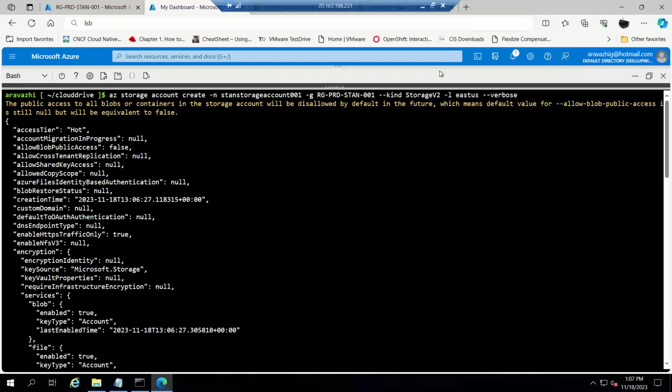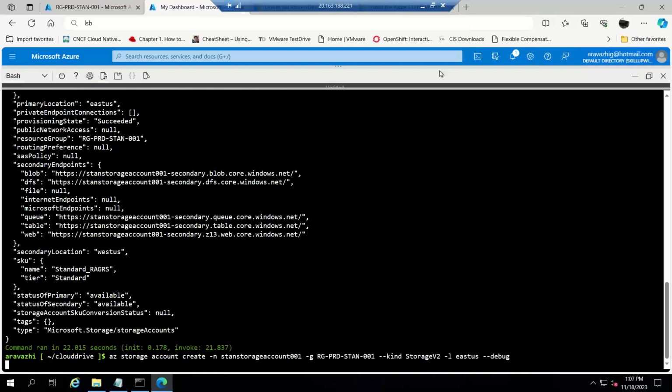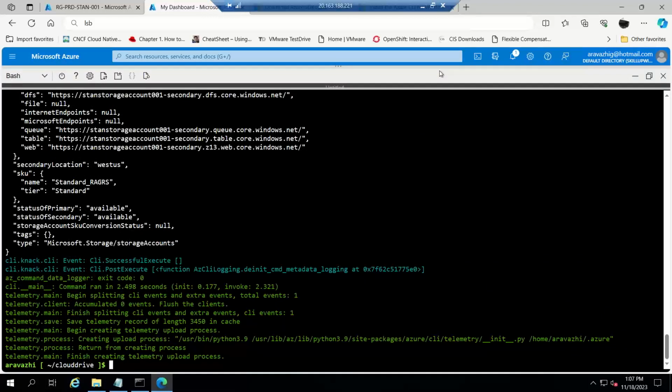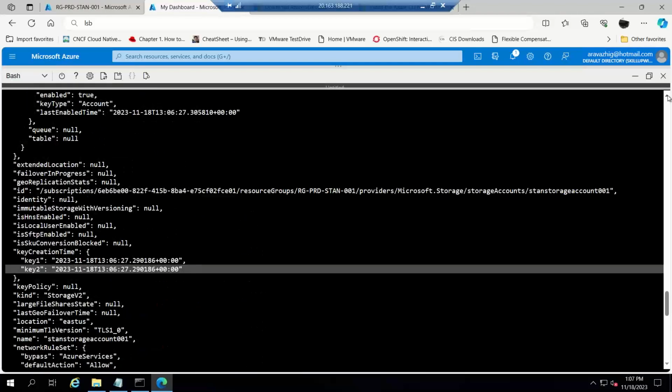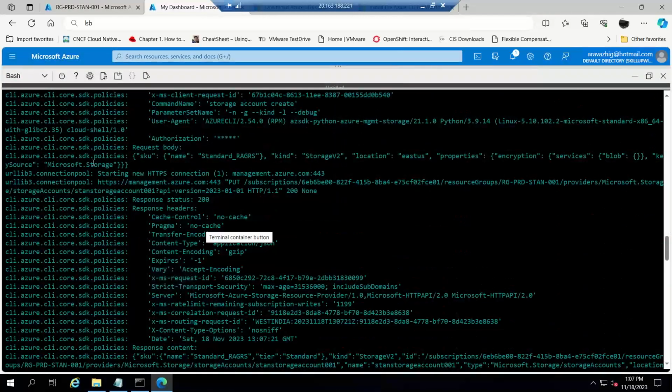And in case you want to find out some additional options, or if you want to debug your command, you can also just give debug. This will give you debug information: what are the steps that it runs? Ideally it might not have created the account because we already have one, but see, it is showing you a lot of additional information, such as the different packages it is invoking.